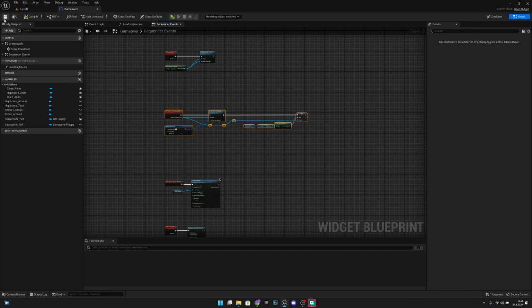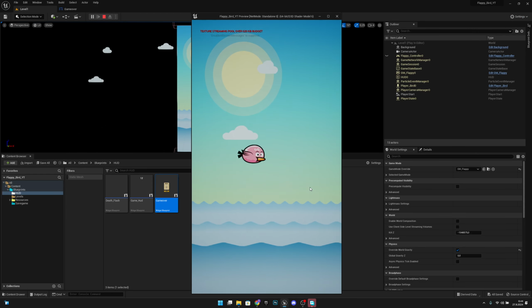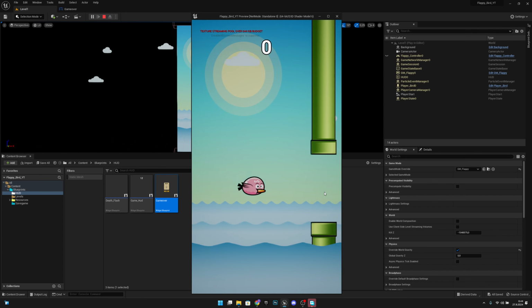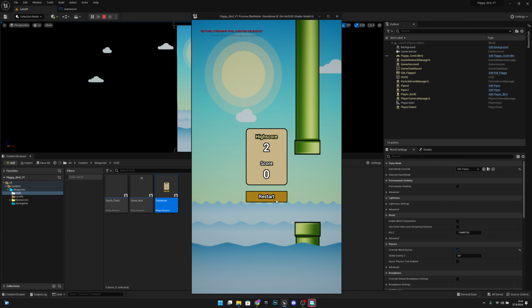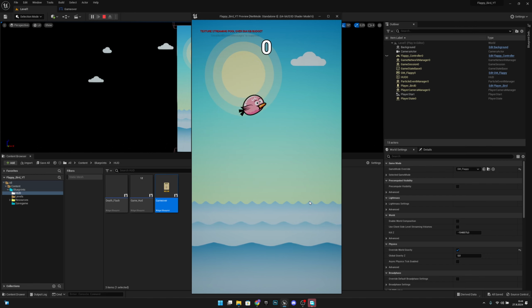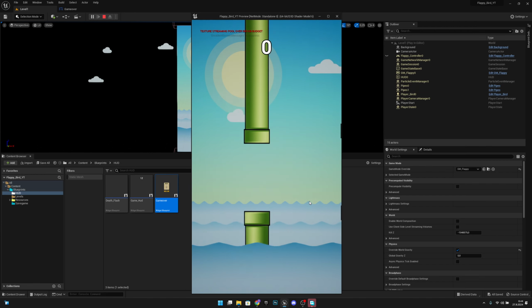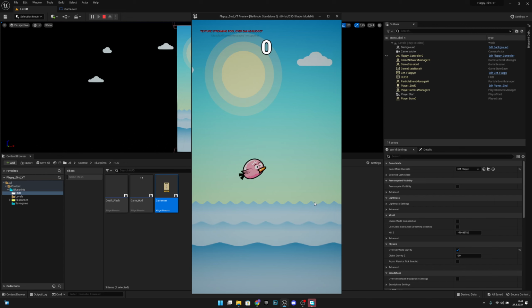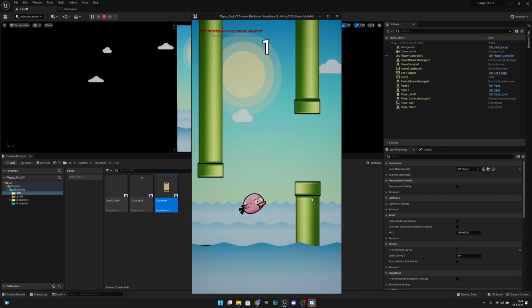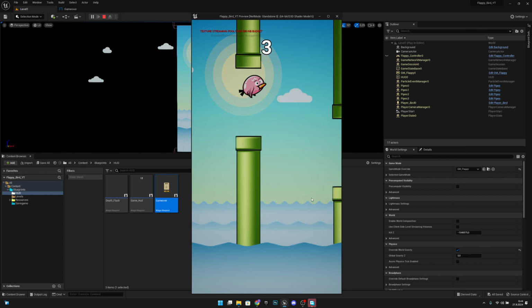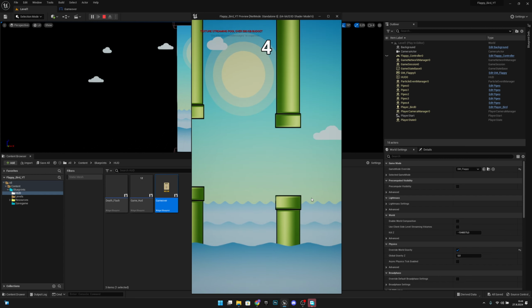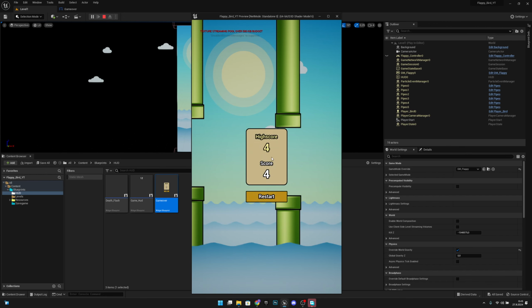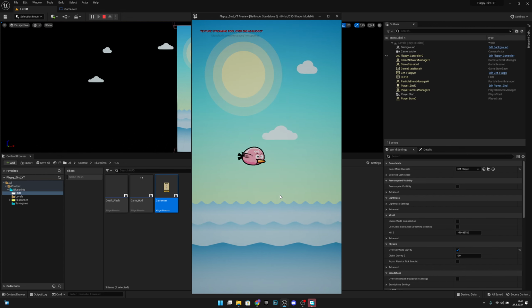Let's compile. Let's save. Let's actually try if everything works. So if we die, we press restart. Yeah, everything is looking pretty nice. Let's try one more thing. Oh, I didn't want to do it like that. So like this, new Highscore changes, and yeah, everything is actually working like it's supposed to work.